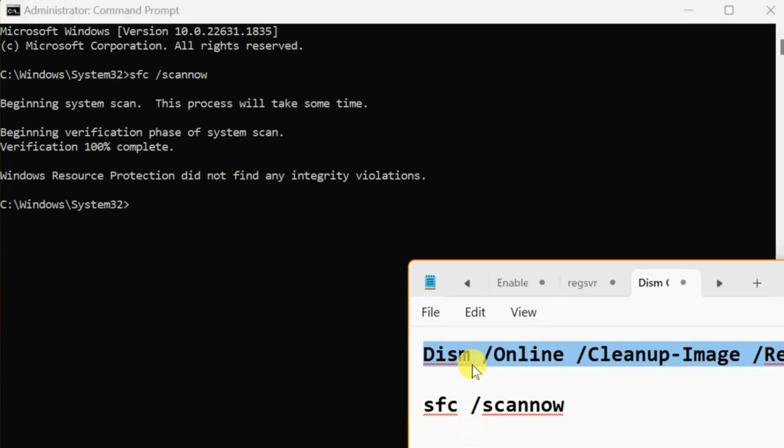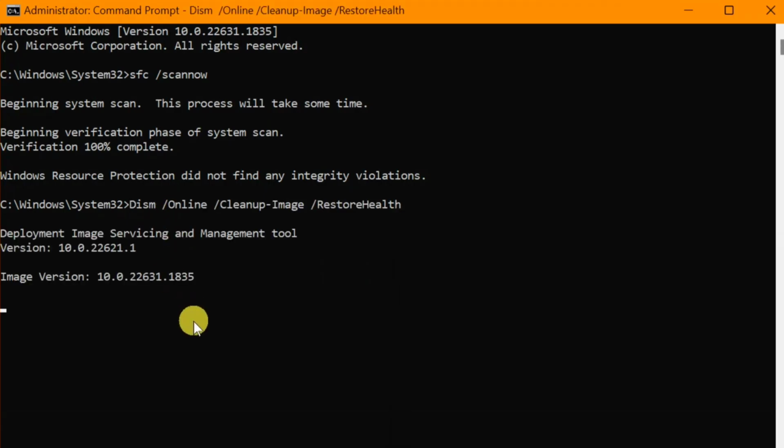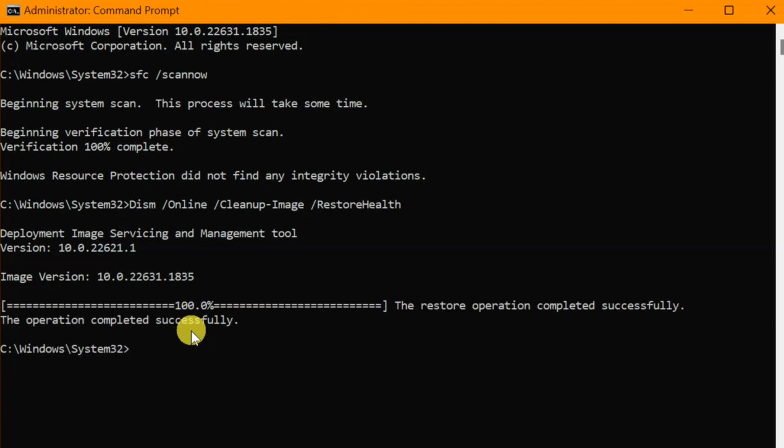The next command keyword that we need to enter: just copy this command keyword, DISM space /online space /cleanup-image space /restorehealth. Use keyboard shortcut Ctrl+C to copy this command, and then paste it here using Ctrl+V, and press Enter. This is the Deployment Image Servicing and Management tool. Here we need to wait again for the verification to reach 100%, and the restore operation completed successfully.